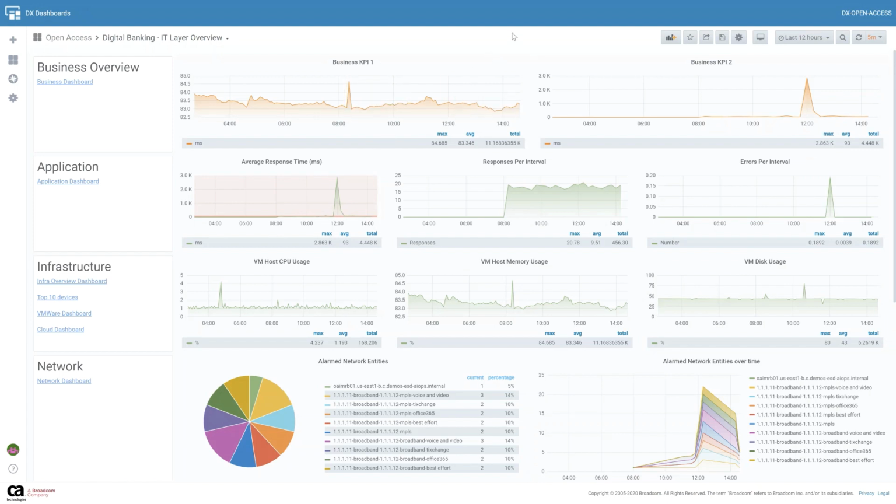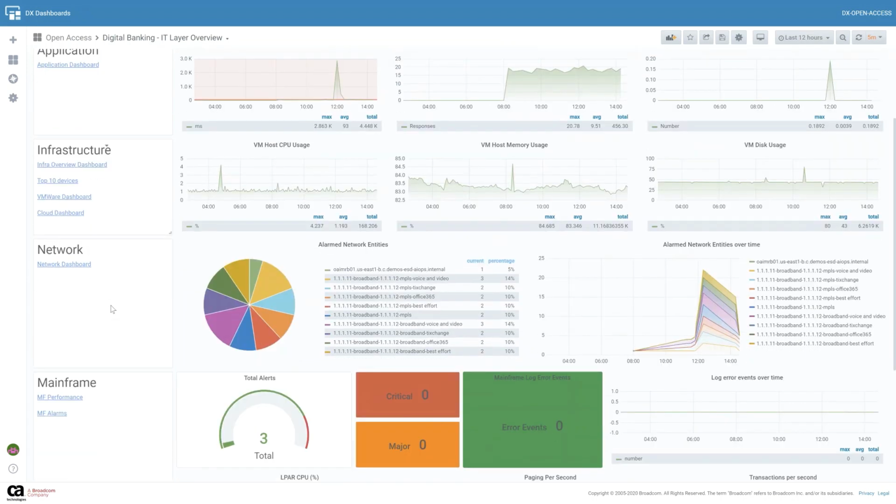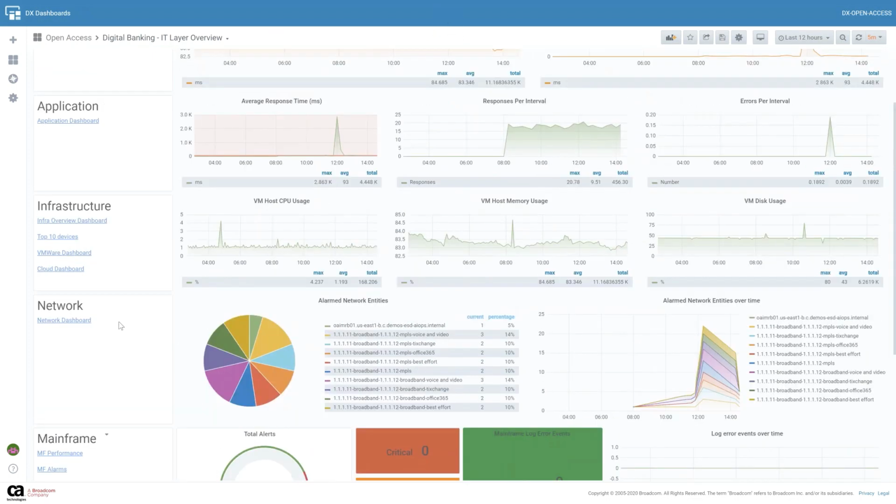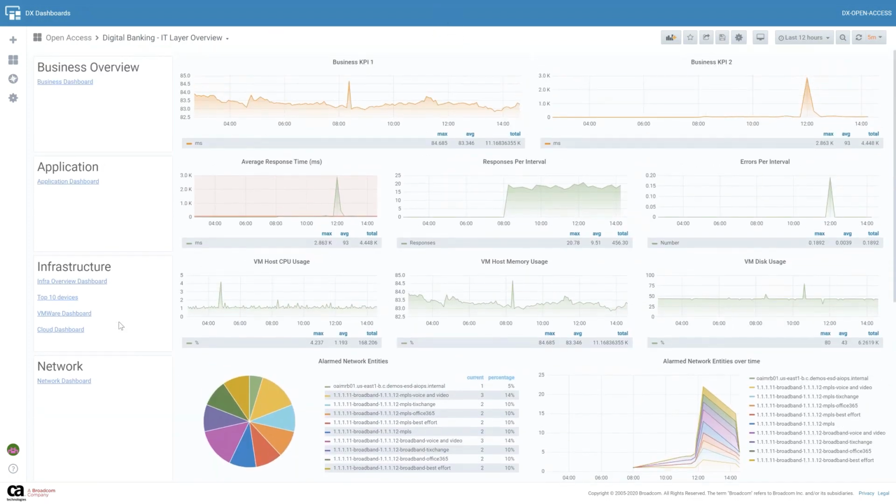So this is going to be the goal of today. We're going to build a multi-layer overview dashboard that contains data from business, application, infrastructure, network, mainframe, and logs. So we will try to cover how to create this dashboard in about 10 minutes. Let's get started.